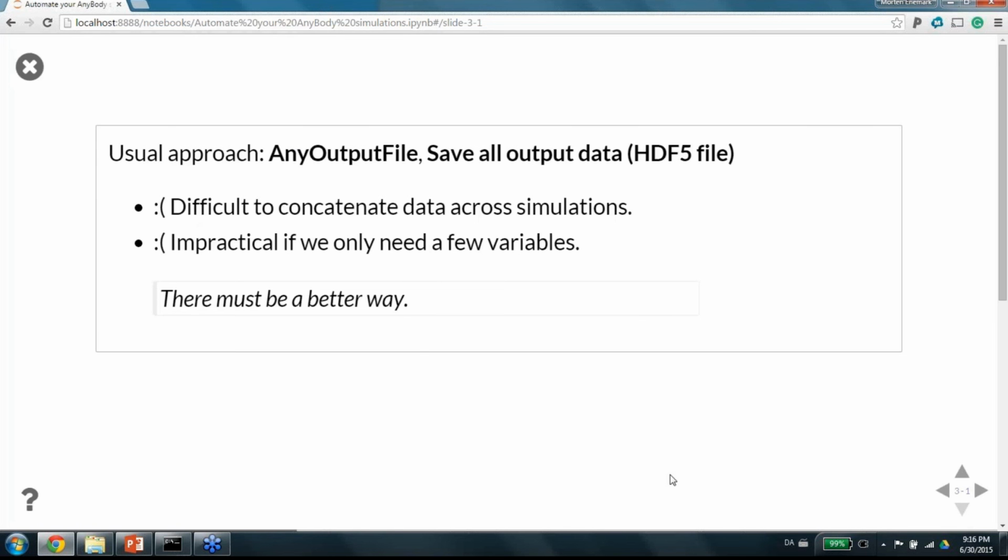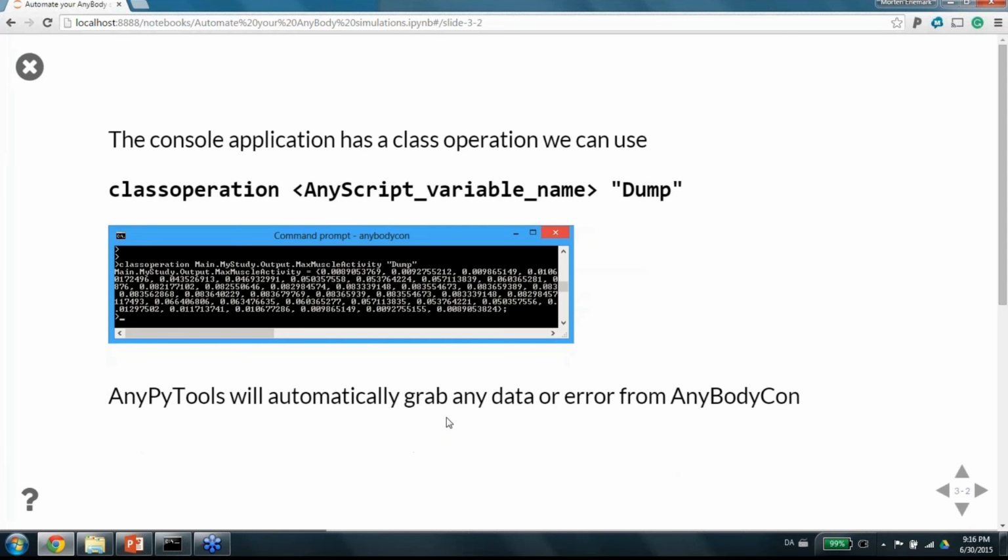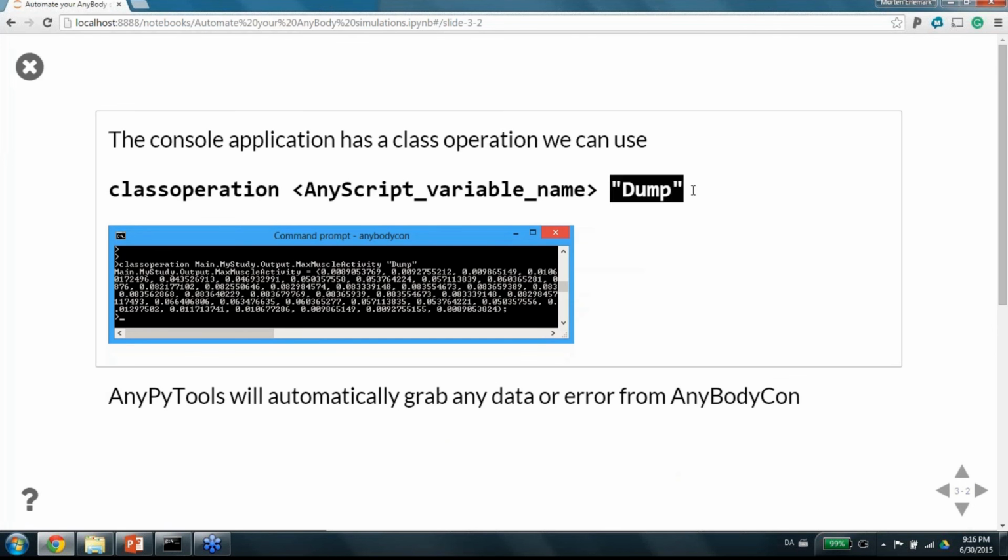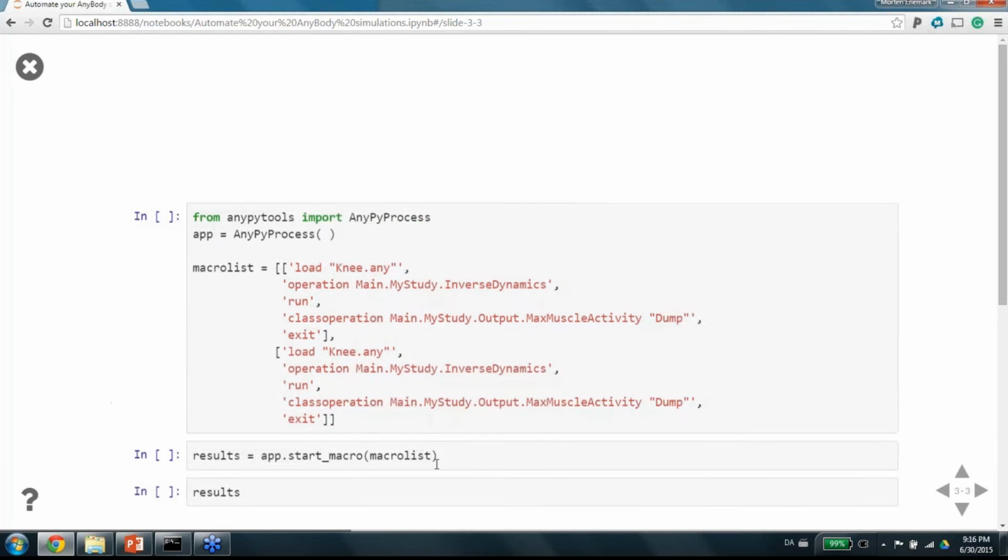So there must be a better way, and it turns out that when you use this library here, if you use AnyBody from Python, there is a better way. The way it works is that the console application has a class operation that we can use, and that class operation is called dump. If you run that class operation on an AnyScript variable, the console application will write that AnyScript variable out inside the console. That might not seem very useful, but the Python library will grab any output from the console application and make it available in Python. And we will see that in a second here.